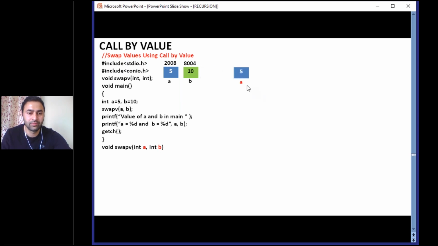Just like, see here, a equal to 5. Now during the call, the values of actual arguments are copied to the formal arguments. This a and b in red color are formal arguments, and in black color these are actual arguments. So the value of a will be copied to the red color a, and the value of b will be copied to the red color b. So a is 5 here. And see, its address is different. It is 81018. So this a is now different from this a in memory.